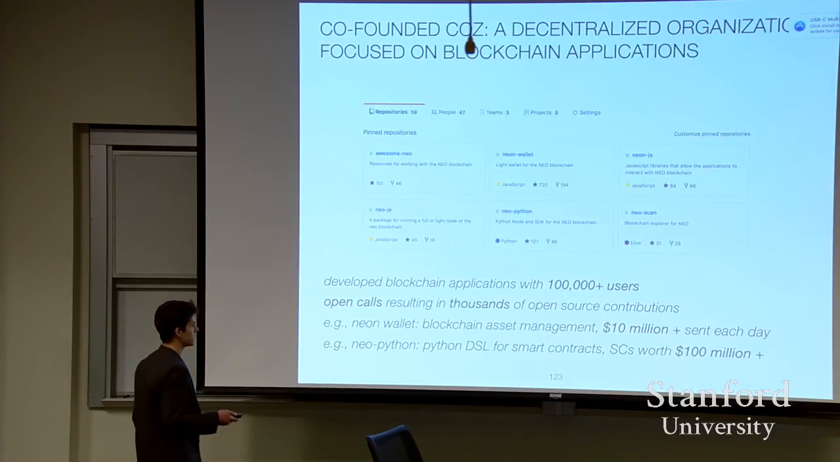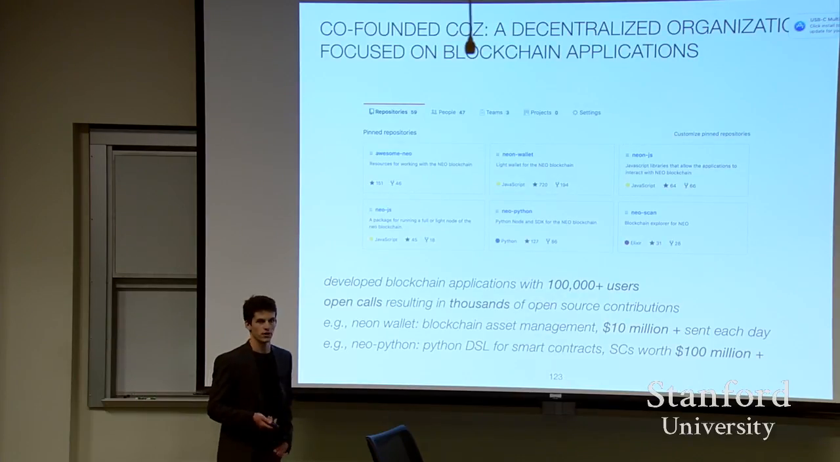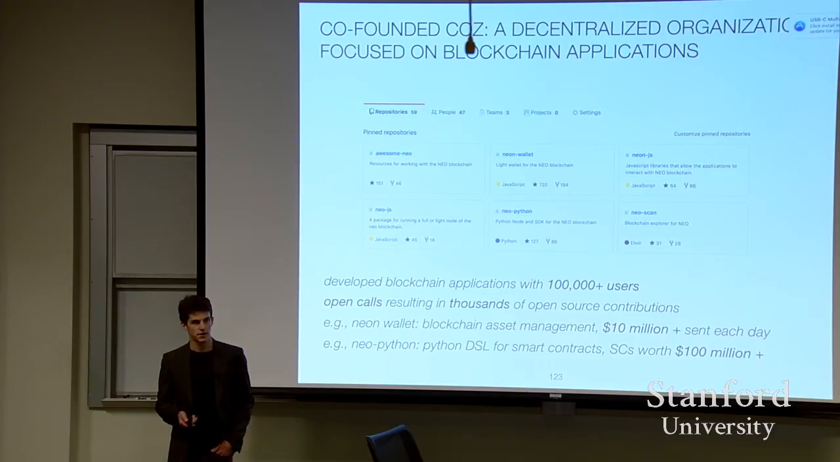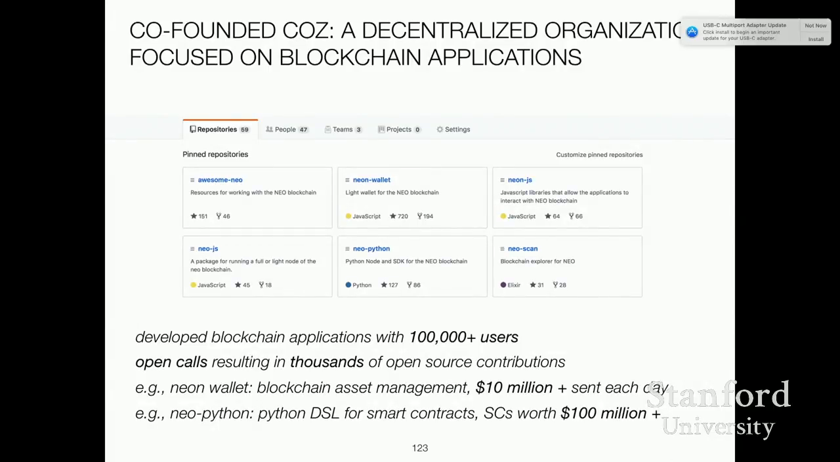So much of the work I've done in this space so far has actually focused more on community development. With others, I co-founded an organization called COZ, a decentralized open source community that is building these blockchain applications. We've had quite a lot of success here, developing applications with collectively hundreds of thousands of users. We did this by making open calls to the open source community, which resulted in thousands of contributions from hundreds of people across the world.